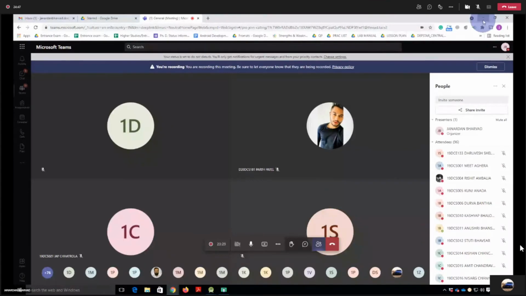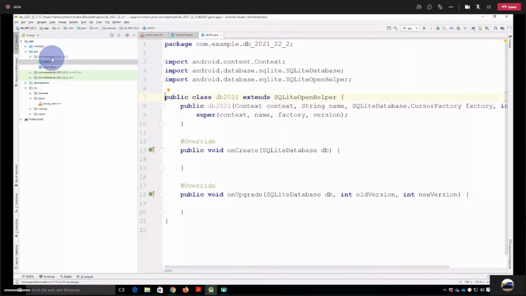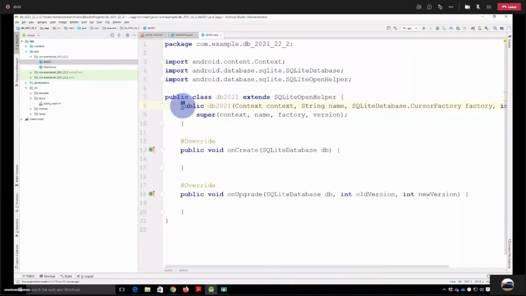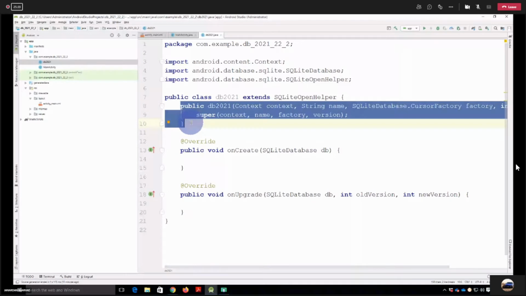So basically what I have done till now, I have created one class inside this folder, which is DB 2021, and I have extended my class from SQLiteOpenHelper class. Once I do it, it will ask you to implement some methods like onCreate and onUpgrade, which I have implemented, and it will ask me to create a constructor, which I have created, either by showing the red bulb and giving you a hint that this you need to do. Otherwise you can generate it by right clicking, choosing generate, and then implement methods, or create a constructor.